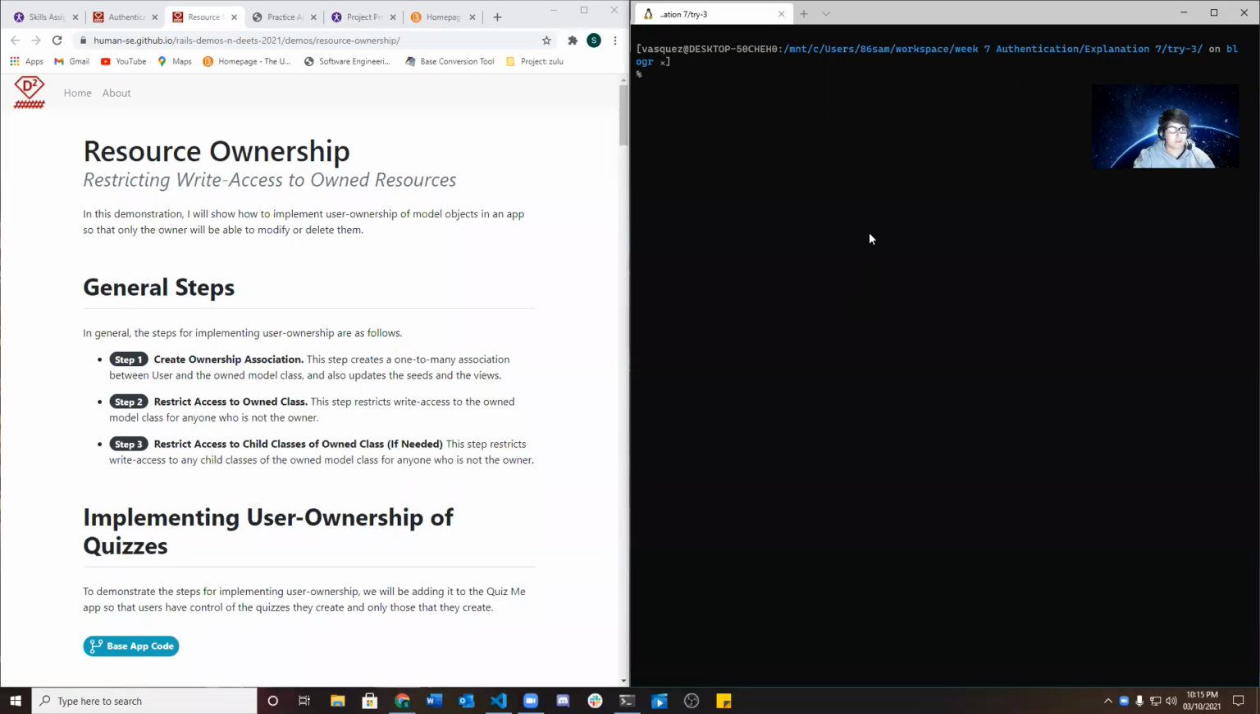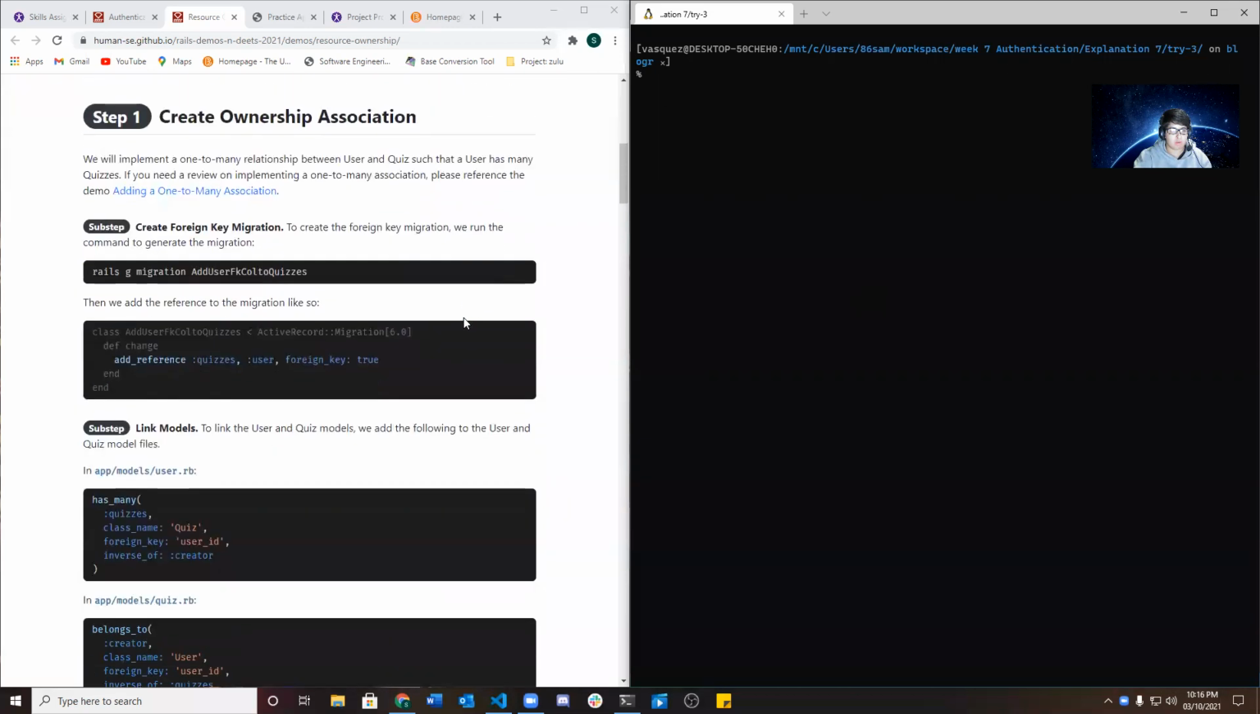Hello, so this is part 2 on the explanation video of authentication, and for part 2 I'm going to show you how to do the resource ownership. So we want to create ownership association by creating a foreign key migration by running the code rails generate migration add user foreign key to blog post.